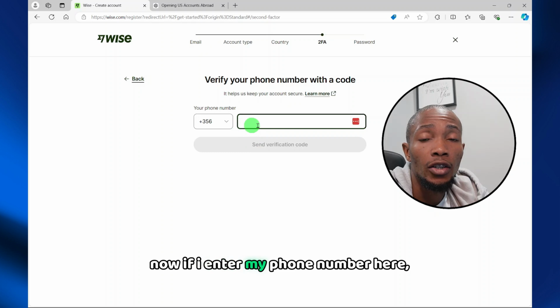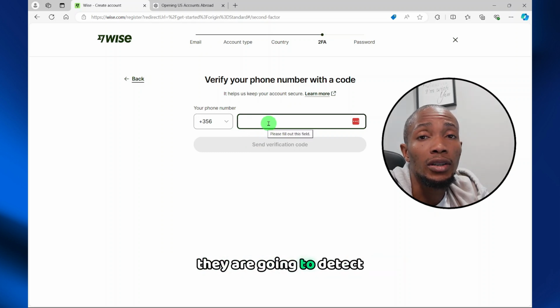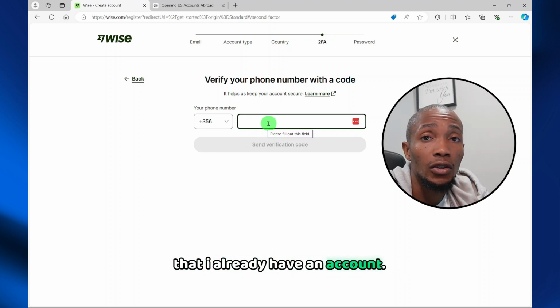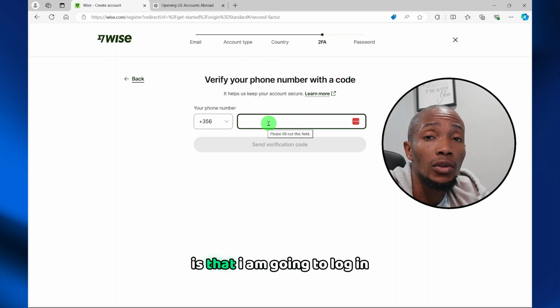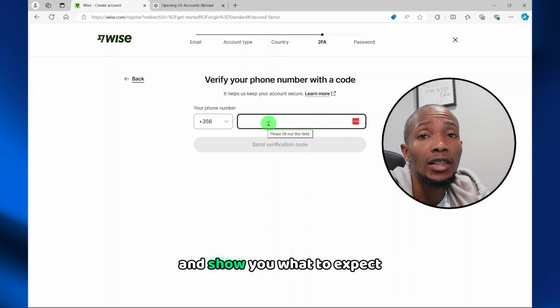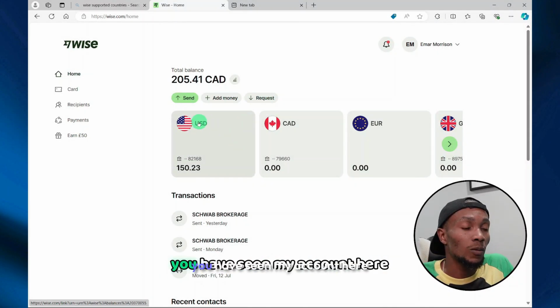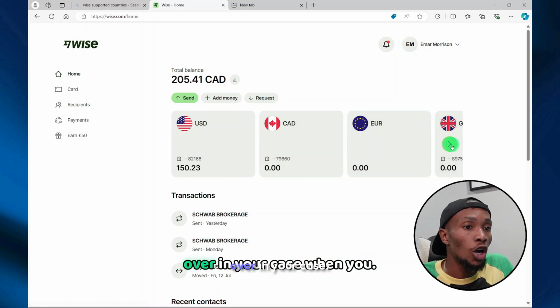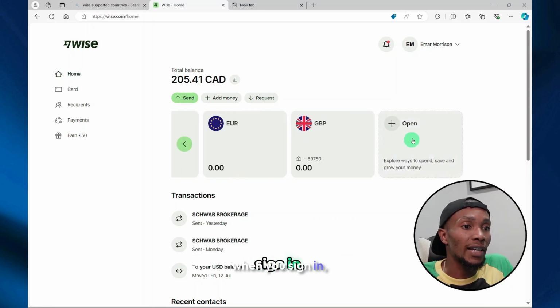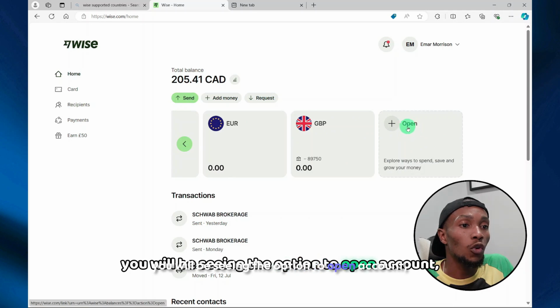Now if I enter my phone number here, they're going to detect that I already have an account. So what I'm going to do now is log in and show you what to expect. Because I already opened my US account, you're seeing my account here and you can see that I have 3 other accounts. However, in your case, when you sign in, you'll be seeing the option to open account.